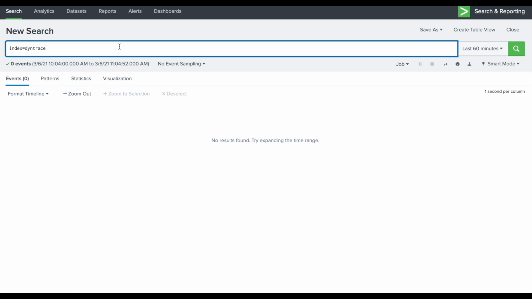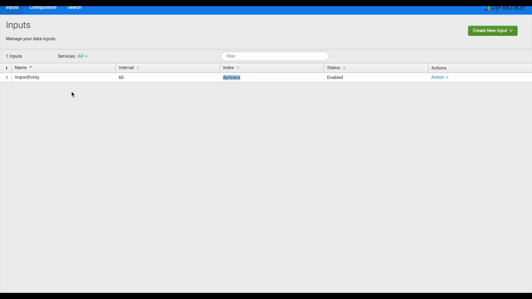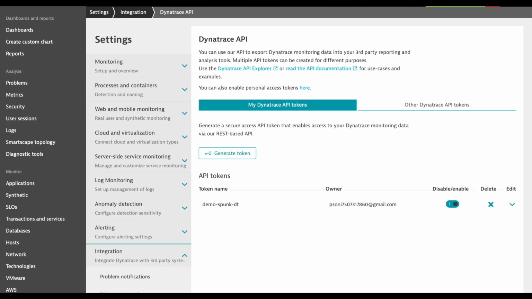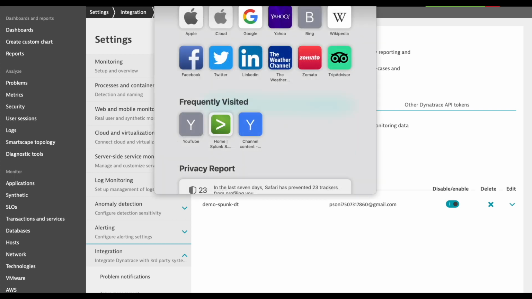Okay, so let's create another input, for problem or time series. I will create it for time series. So dt time series. I'll create it with interval 60. Index is Dynatrace, and I will give the name of it.